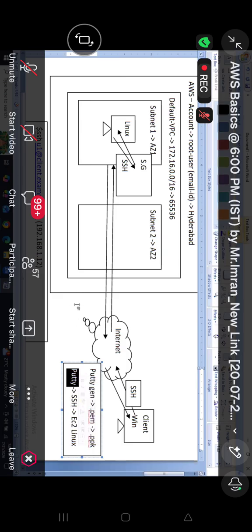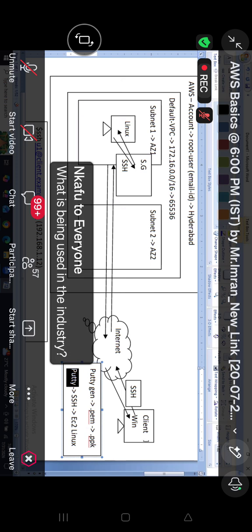So clear, guys? Can we launch the instance? I hope you're clear. Don't worry, I will show how we need to access the instance from a Windows machine, especially Windows 10, without PuTTY and without MobaXterm.